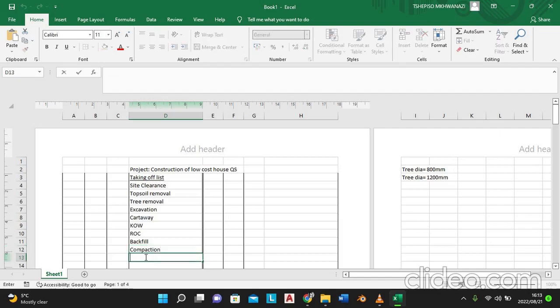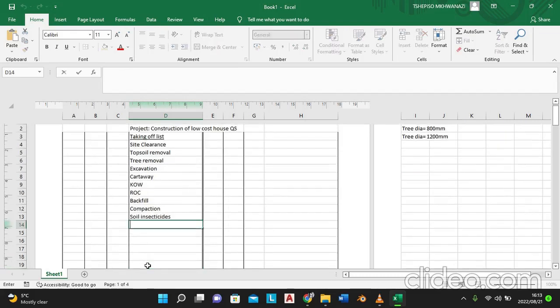And then we're also going to do soil poisoning, insects. And then what else? I think it's everything here. Did I include everything? Yeah, I included everything. Nothing is left. Now we're going to do our concrete work. Start with concrete footing.